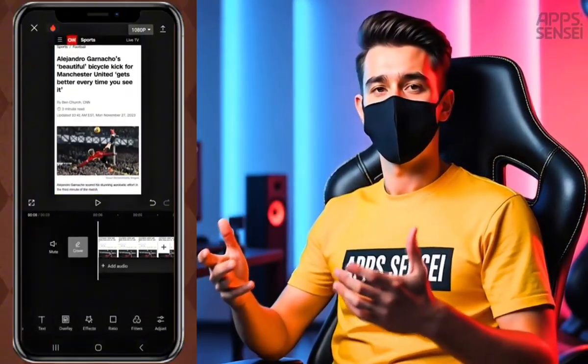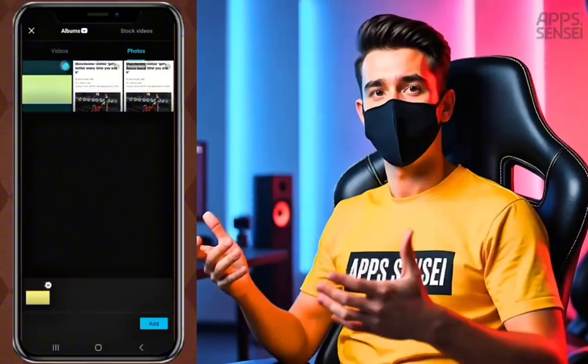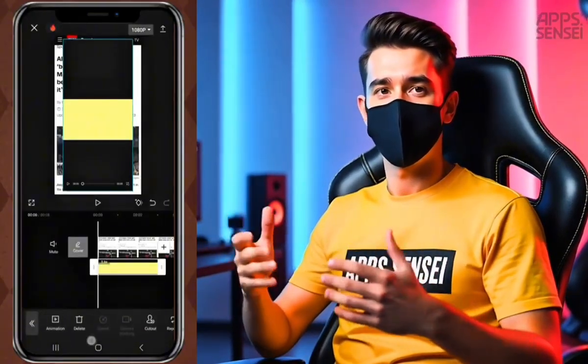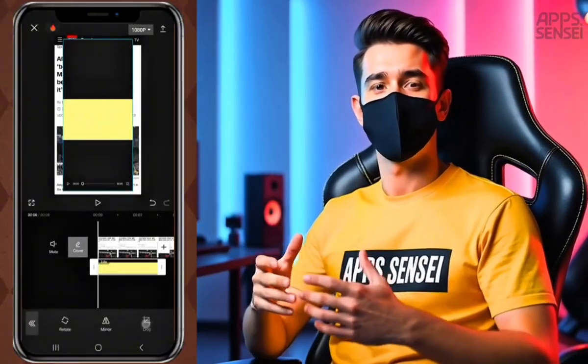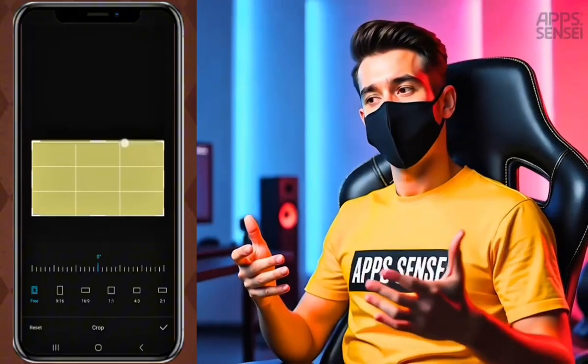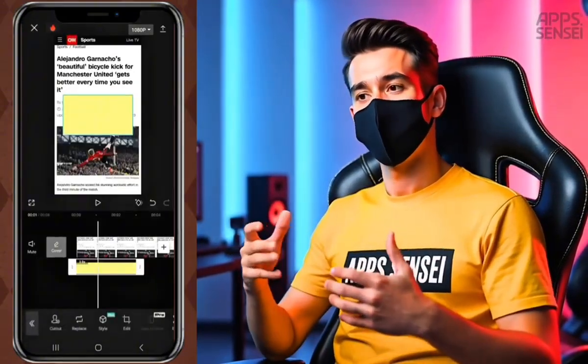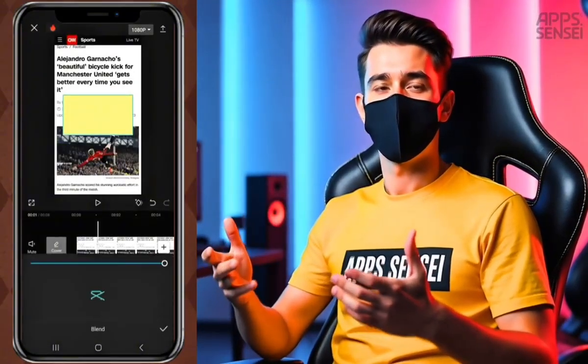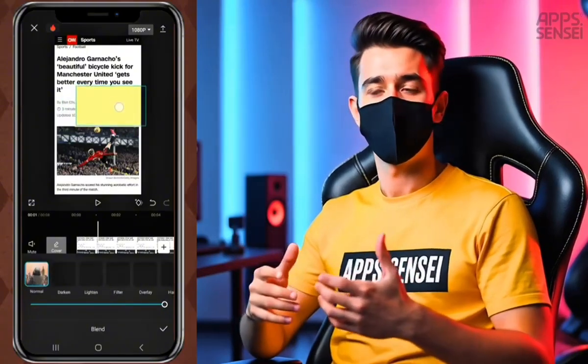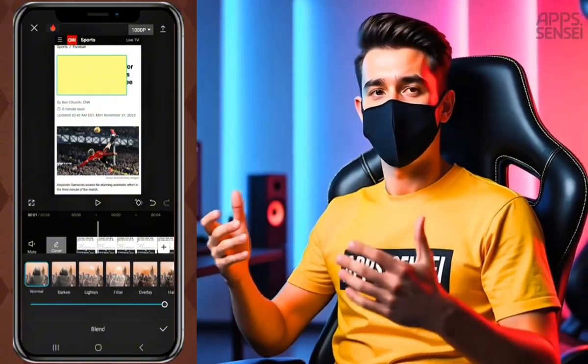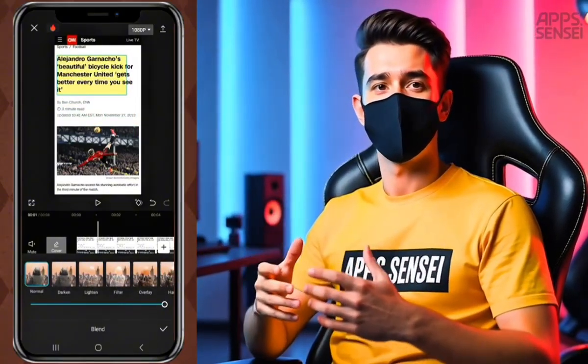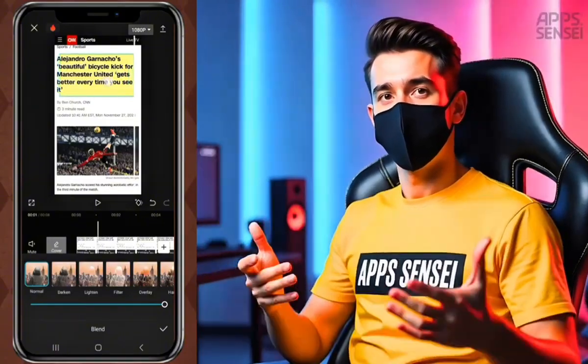Step 3. Apply the highlighter effect. 1. Open the overlay menu and add the screenshot you took earlier. 2. Use the crop tool to remove unnecessary areas. 3. Open the blend menu, select darken, and adjust the size of the highlighter color until it fully covers the text.